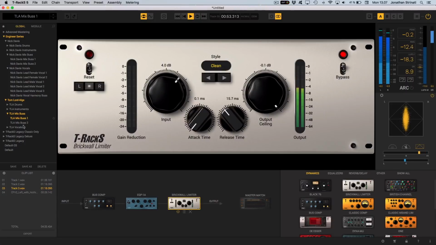As well as a series of mix bus presets, we also get a number of other presets for vocals and individual instruments.